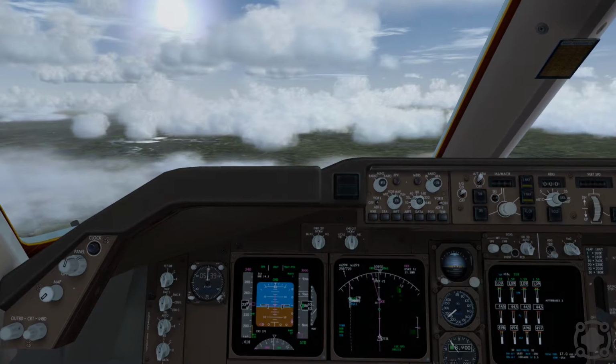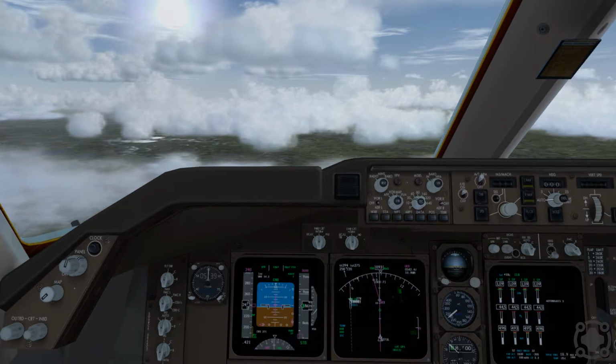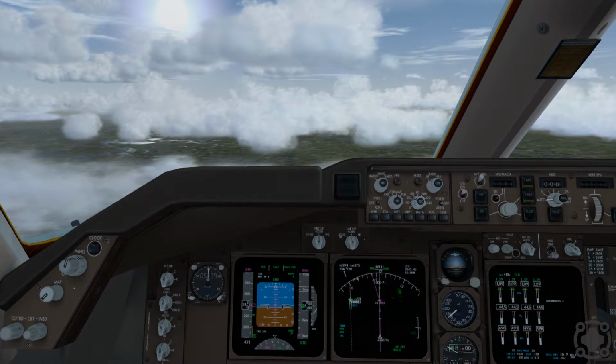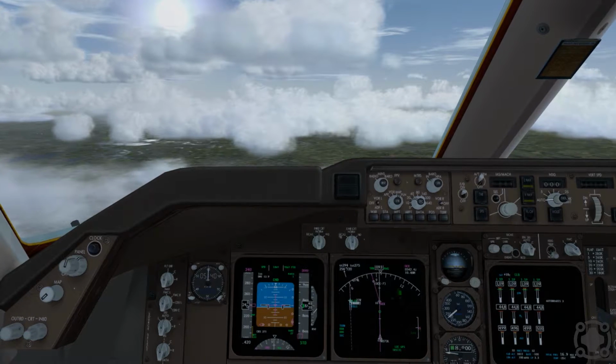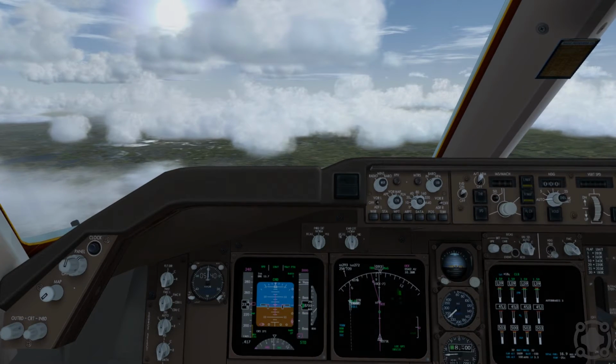So I'm going to switch over my chart here to ILS 27 Right. That is the approach that we're doing today. So ILS 27 Right.